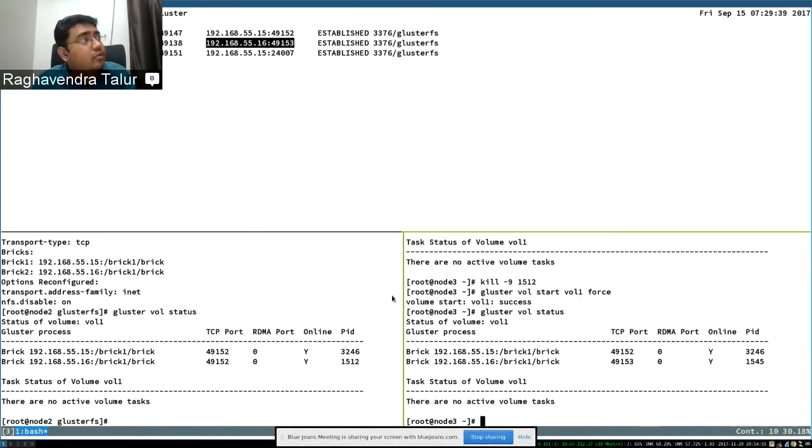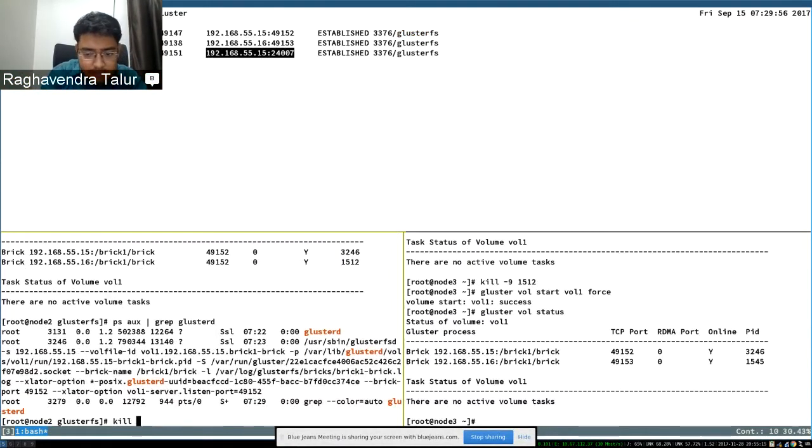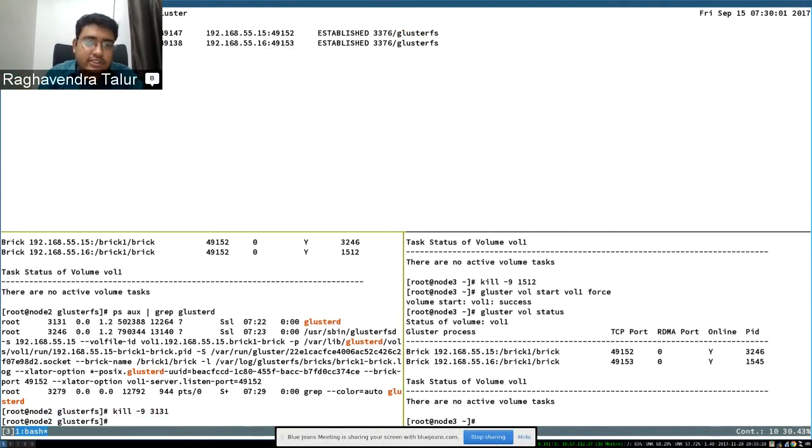Last part. What happens when glusterd goes down? As I told you, we contacted glusterd to get the volfile, and this third line in the top screen represents that connection. So if I kill glusterd here on this particular machine, that connection is lost.